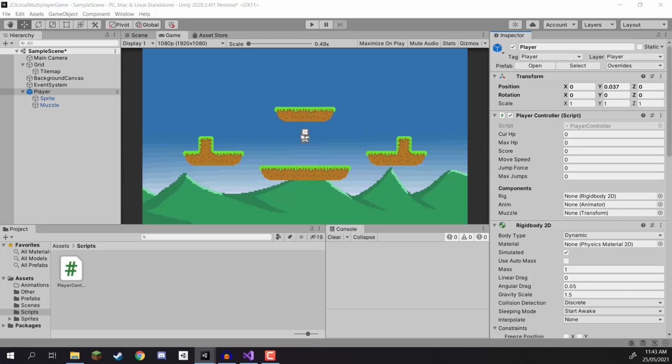So first of all, let's just start by attaching our actual components. So for that, I'm going to drag in the rigidbody here. I'm going to drag in our muzzle here for the muzzle. Animator, we can leave as is for now. Current health, I'm going to set that to 3, as well as 3 for the max. Score, we're going to set as 0. Move speed is going to be 4.